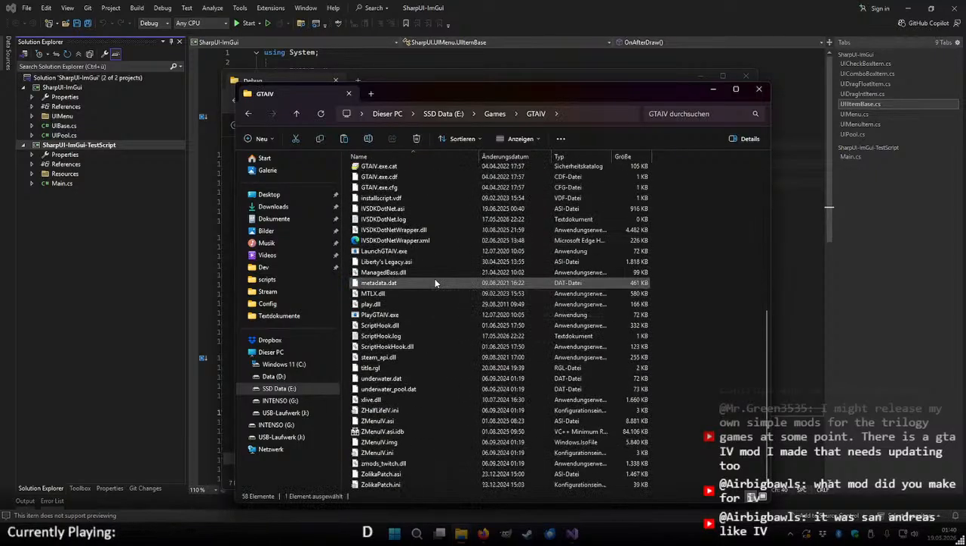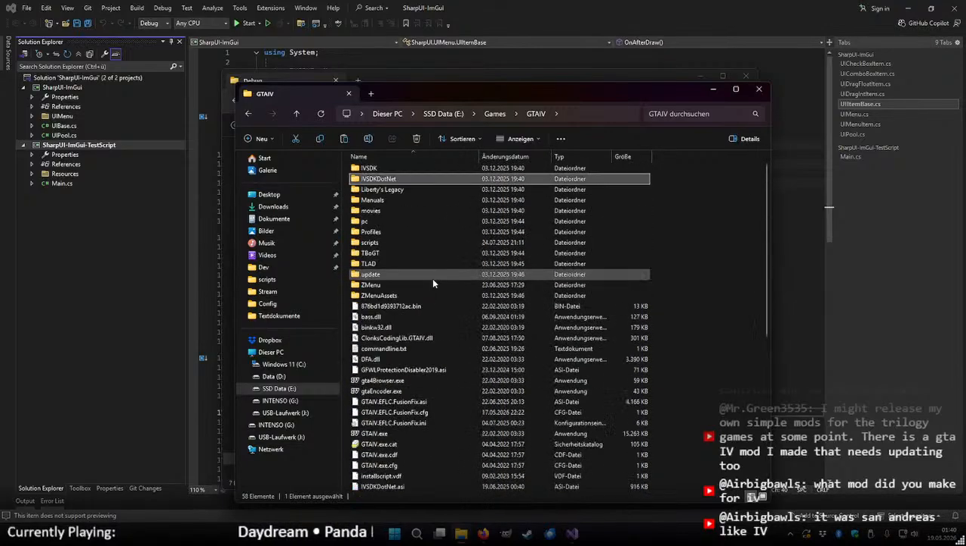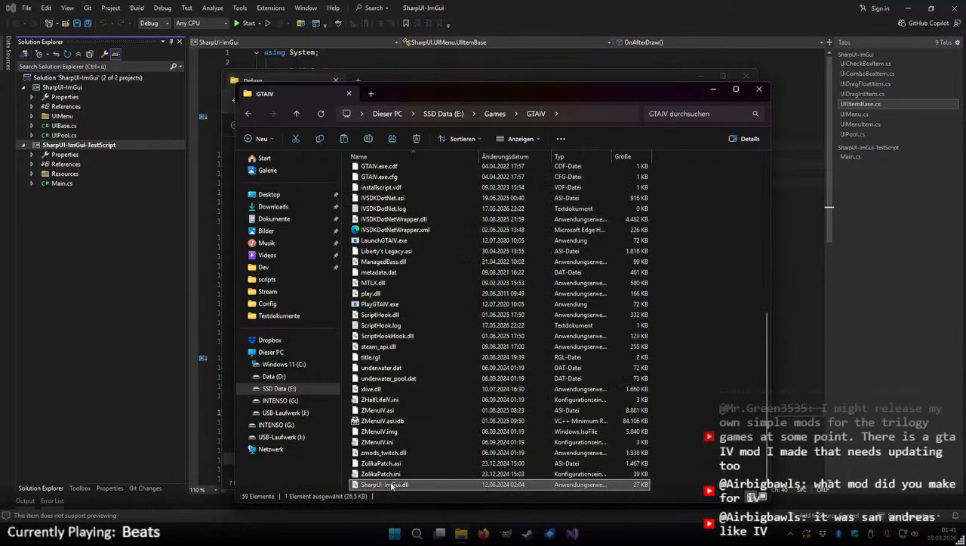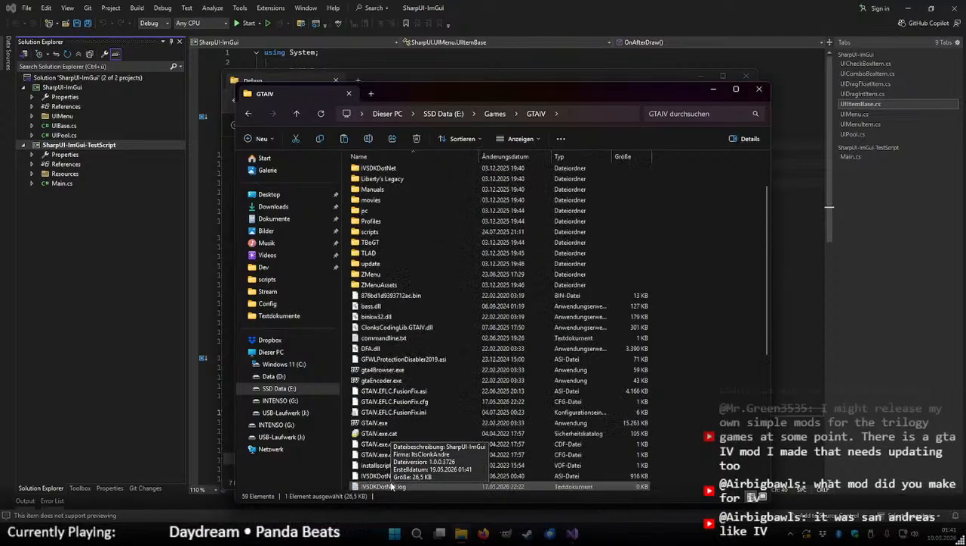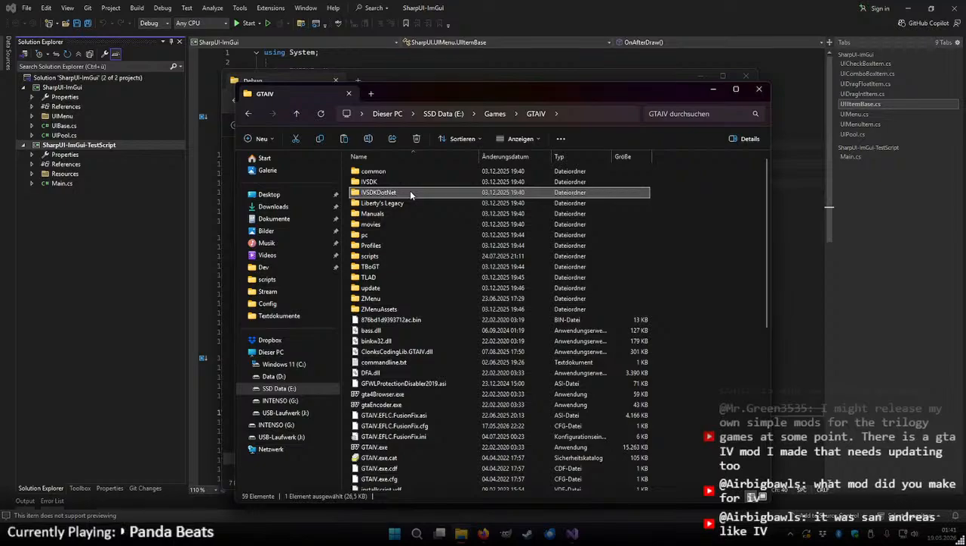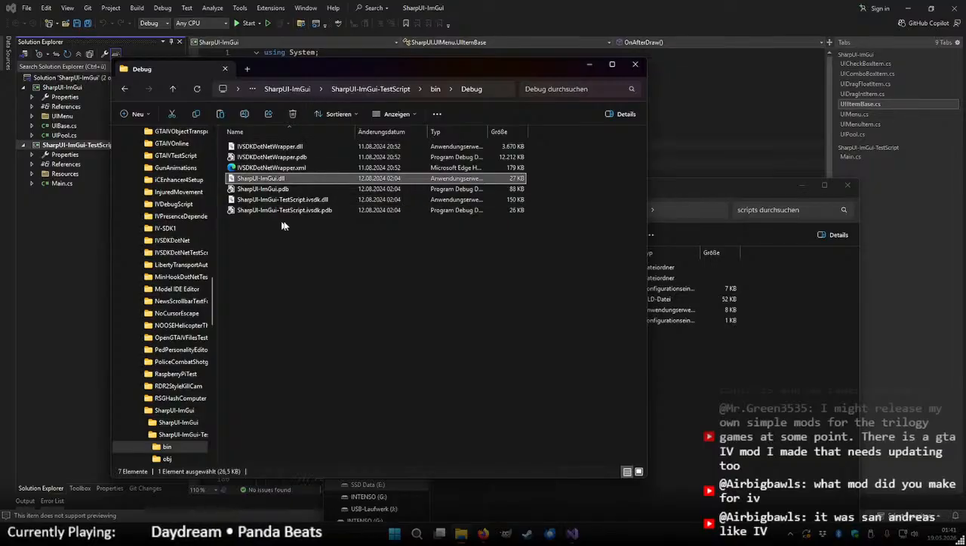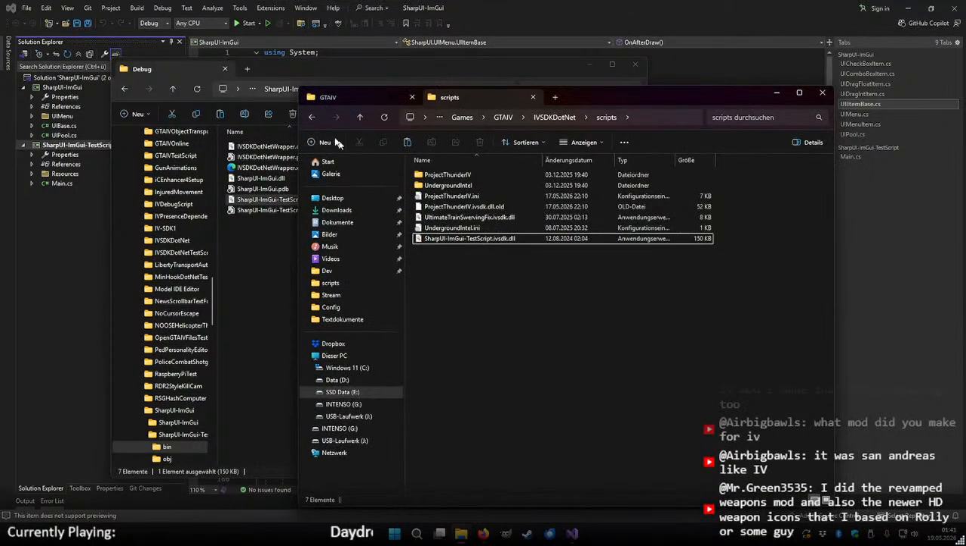I don't remember which GTA 4 installation worked. I hope this worked. Let's put that library there. Let's remove or disable some mods that I don't need and drop the mod in here.